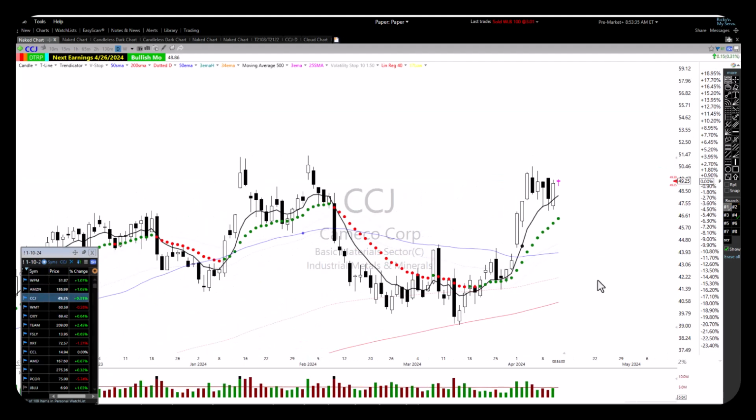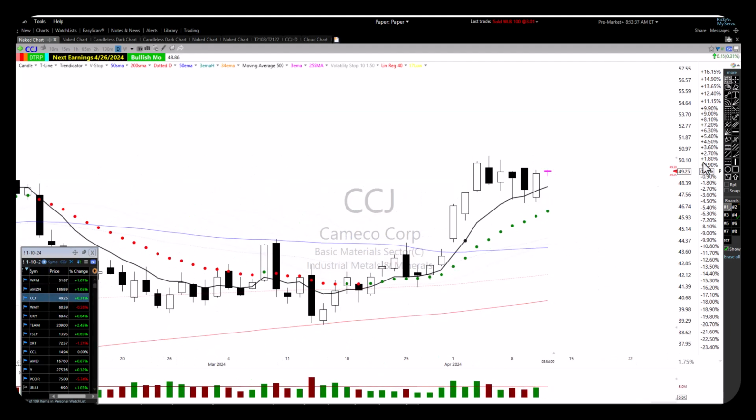CCJ also setting up. Here's a nice little flag. Put a little line down there. That makes the flag. You see that we're over that. So anything over that line, here, let's put a horizontal line in there. I'm actually going to do it right there. So anything over about 49.45-ish up here, I see CCJ as being bullish.